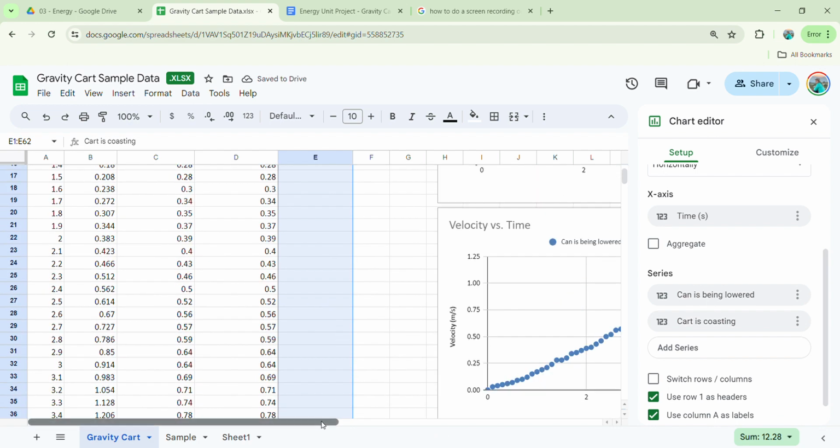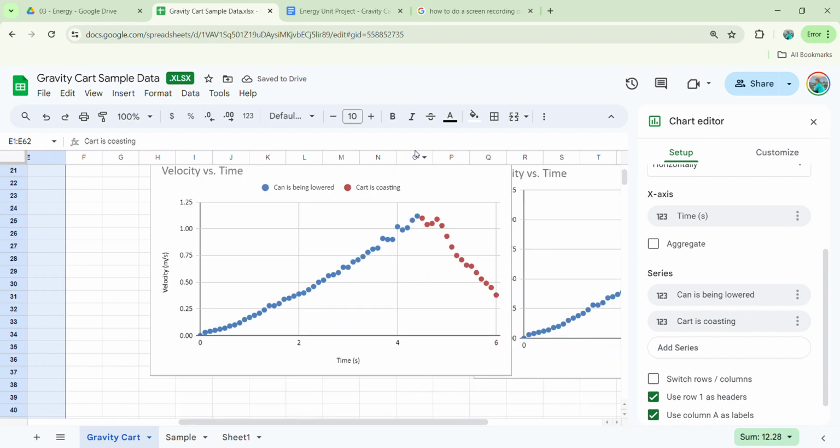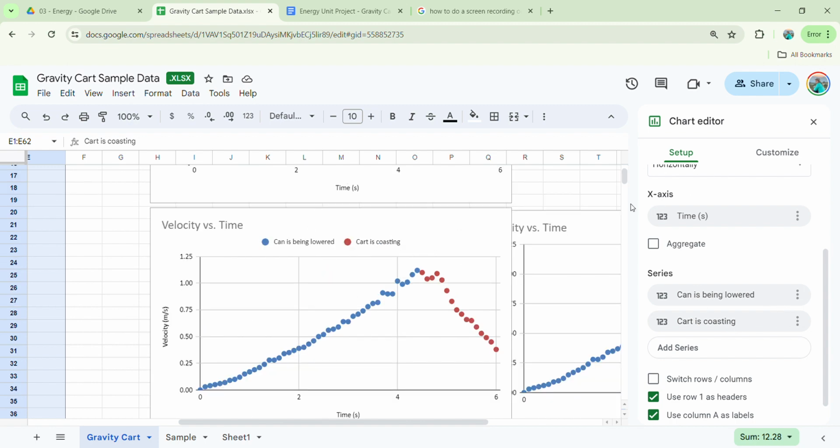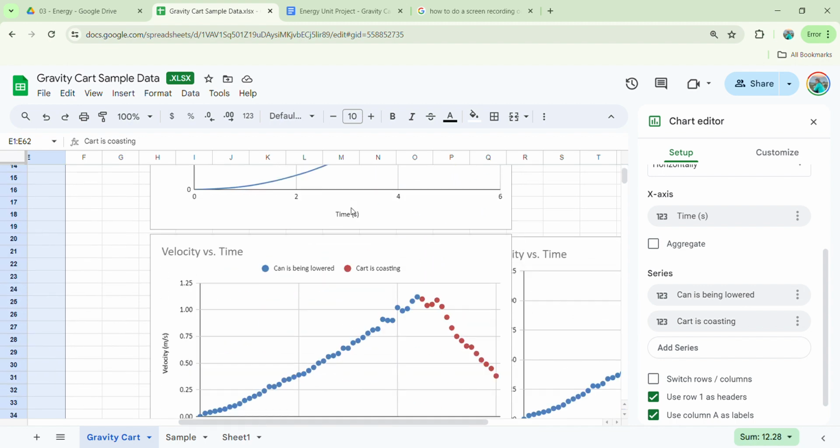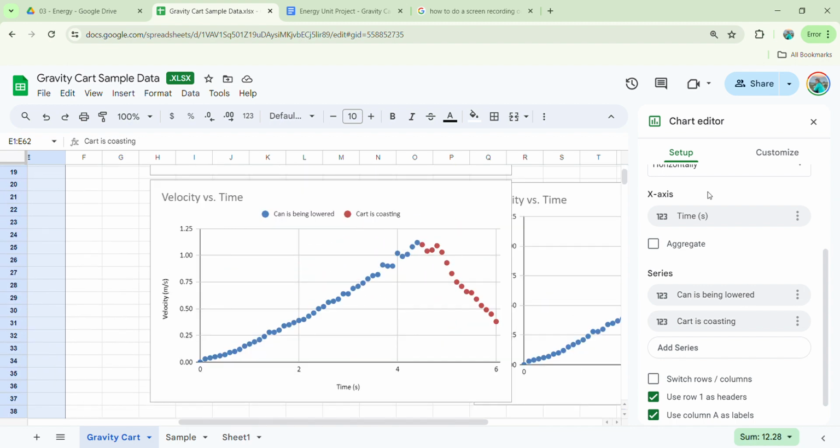And now, when I look at my graph, I've got can is being lowered, and that's all the data where it's speeding up, and then cart is coasting. All right, so I've got my legend, and if I follow this, my legend will already be there. I've got my axis labels, I've got my title, so I've got everything I need to submit my distance time graph and my velocity time graph.